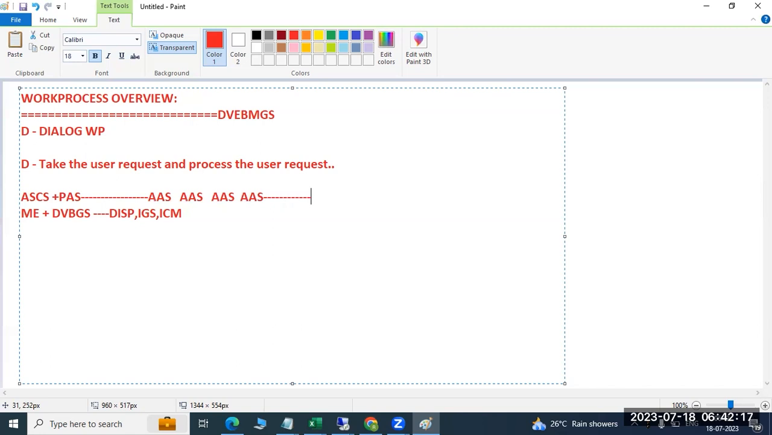We can increase the work processes. For now, you can just remember only the one application server. Later, once we move on, we can install one more app server also, we can add it, right?